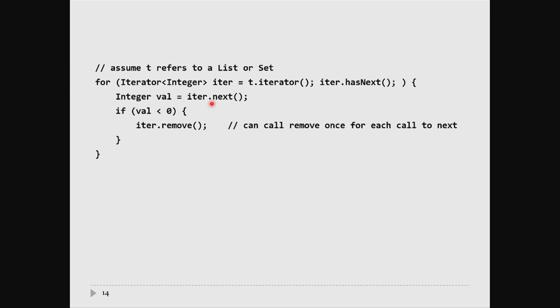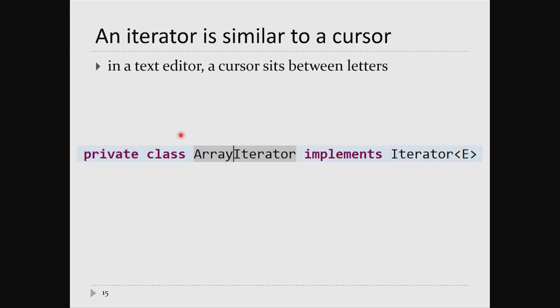So when you call next, you get the next element in the set or list. That's an integer value in this case. I'm filtering out values that are negative, so if the value is less than 0, I can just call remove using the iterator. I can't call remove again inside the loop, at least not without calling next again. So for each call to next, you're allowed one call to remove. That's the standard way of filtering a list or set.